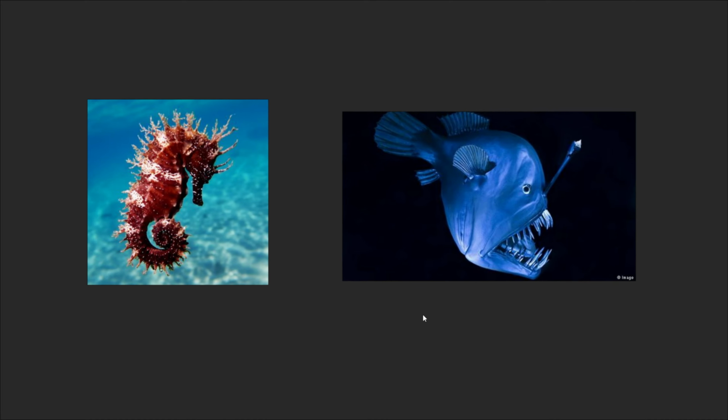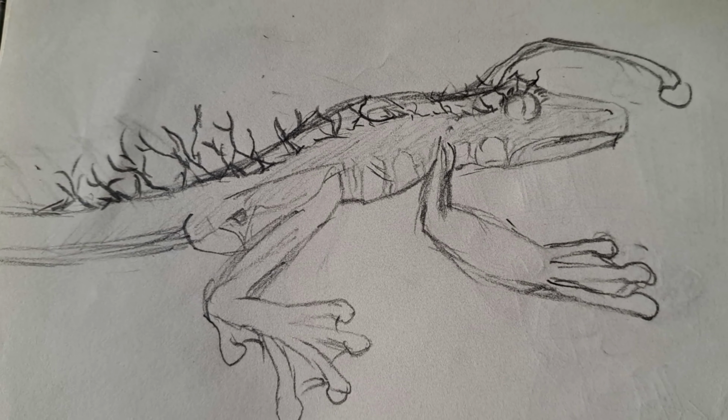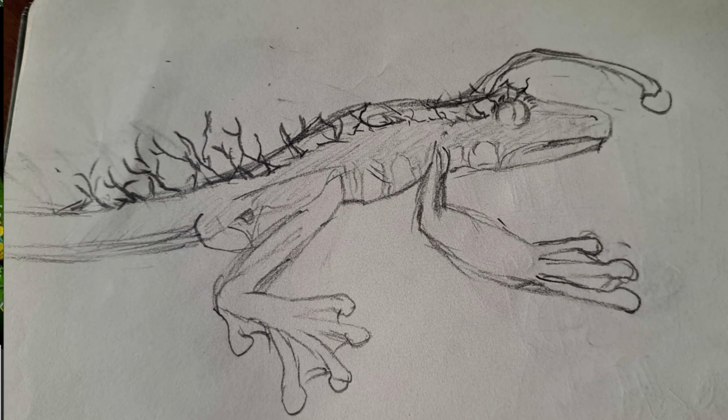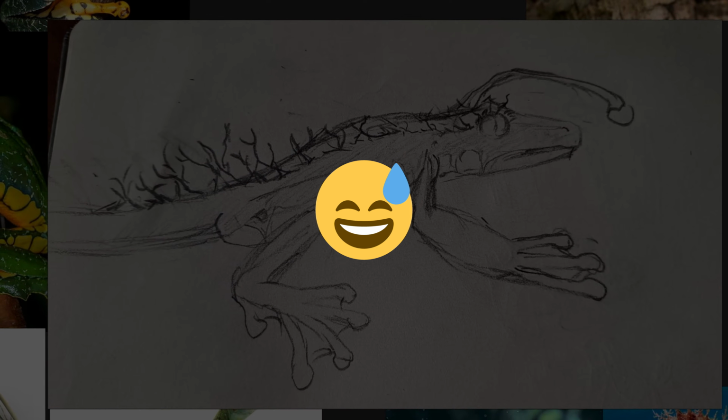So I decided to add a glowing hook, like the one of some deep ocean fishes, and some tree-like shapes like the ones we can see in some seahorses. Once I had the idea in my head, I made a quick sketch just to give myself a general idea of how to combine these shapes together. Please don't judge my sketching skills!